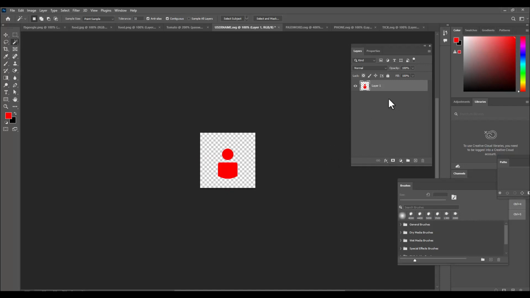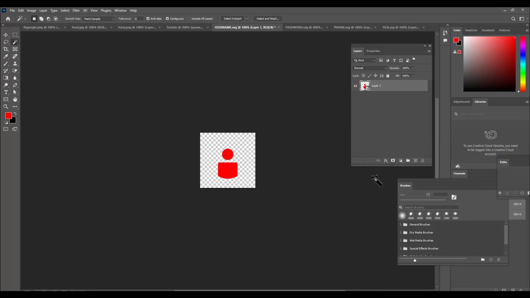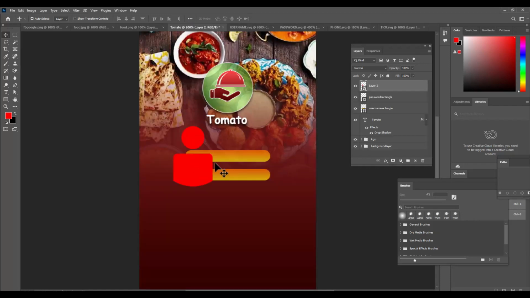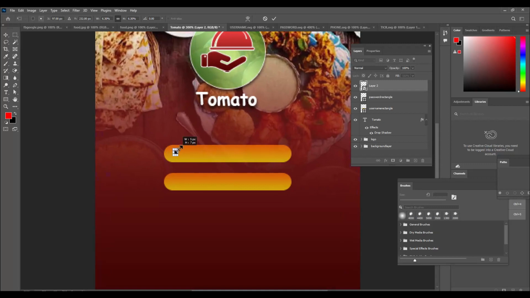Right. And now we will convert this icon to a smart object. This is very important because in case we try to scale this icon, it may lose its resolution. So we have to prevent that. So once we have converted it to a smart object, we'll simply drag. Smart objects will not spoil the original image, they will maintain the resolution. You can just scale it down.